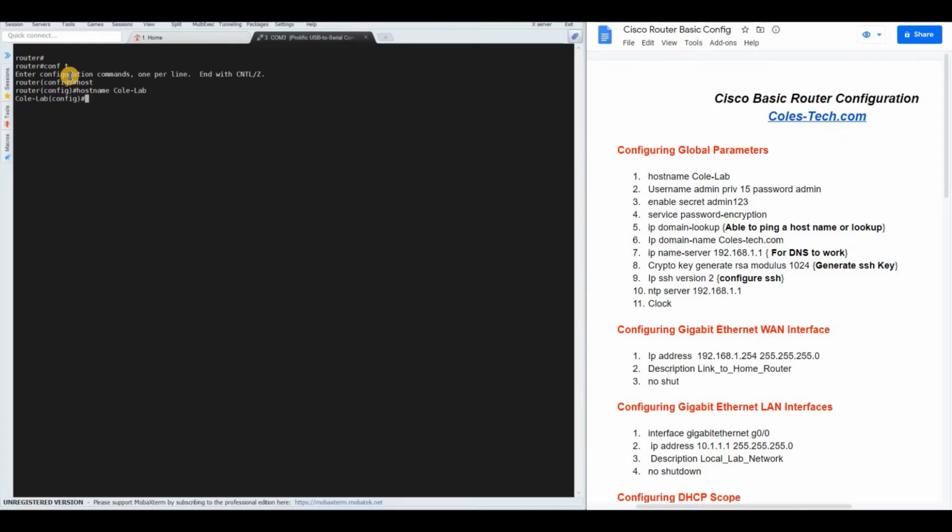Alrighty, that is done. Let's create a username and password. Alright, username and password is created. Let's configure our enable secret. Alrighty, let's encrypt our password. Alrighty, next.